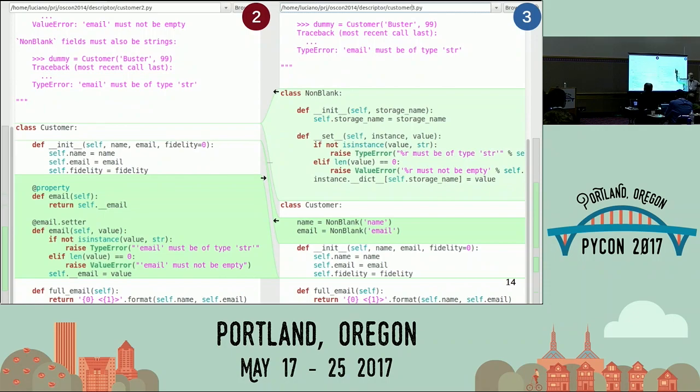Yes, there are instances of the different classes. Self is the instance of the non-blank class, which is a descriptor, one of those red guys. And instance is one of those blue guys. It's an instance of customer. All right? So it makes sense that the set gets this other instance, because usually it's going to manipulate that other instance. It's going to store information in that instance, right?